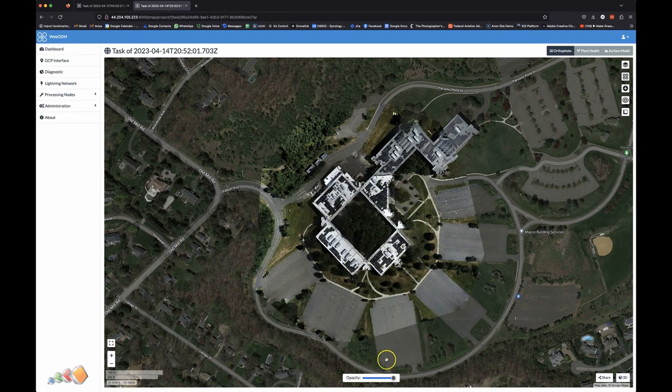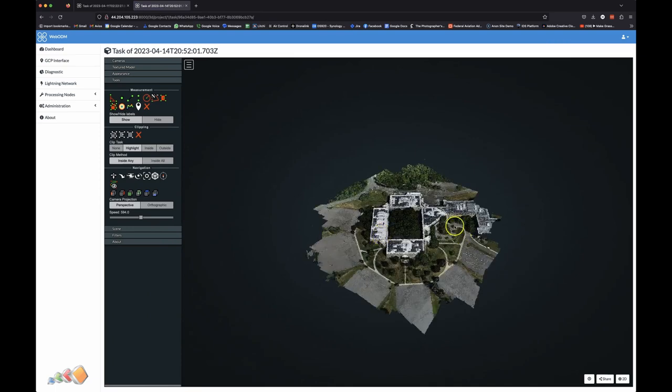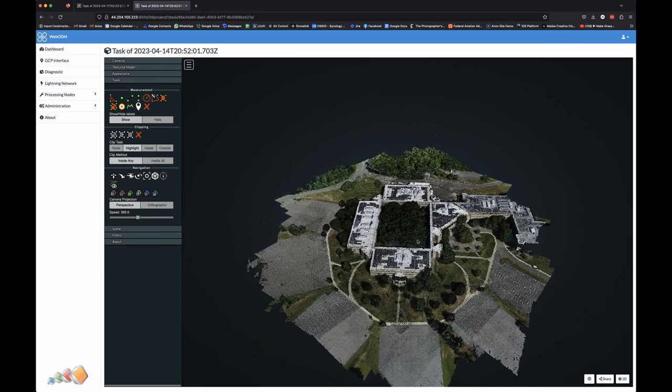We're doing View Map. You can see the View Map there works fine. And then 3D, click on that. You get your 3D view. We can add textures to it and do what we need to do.